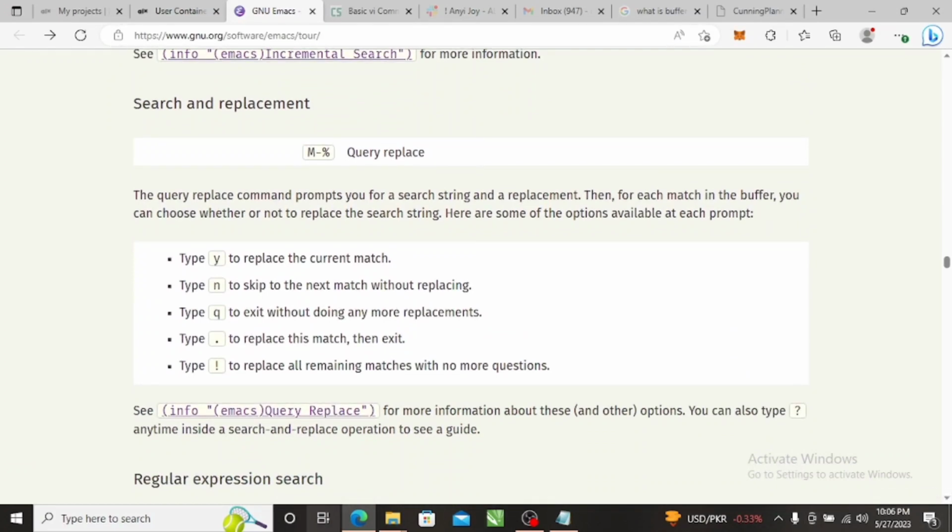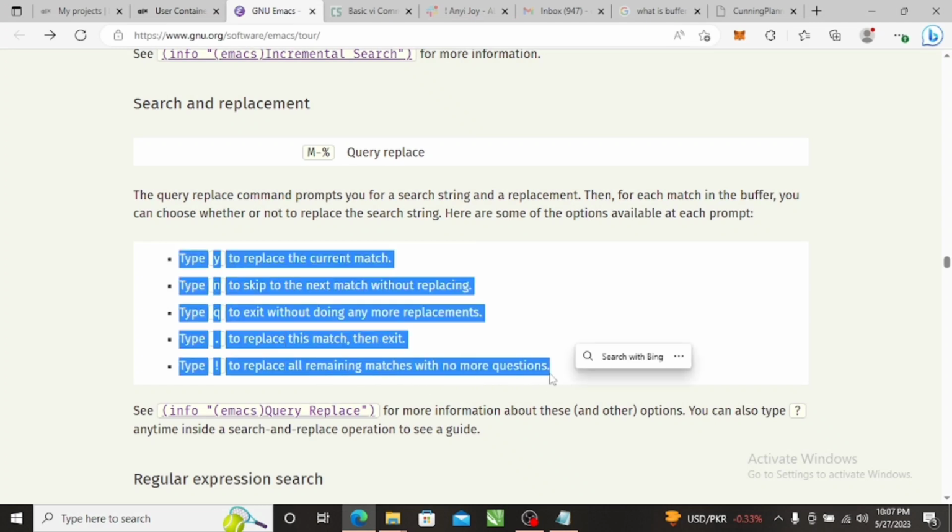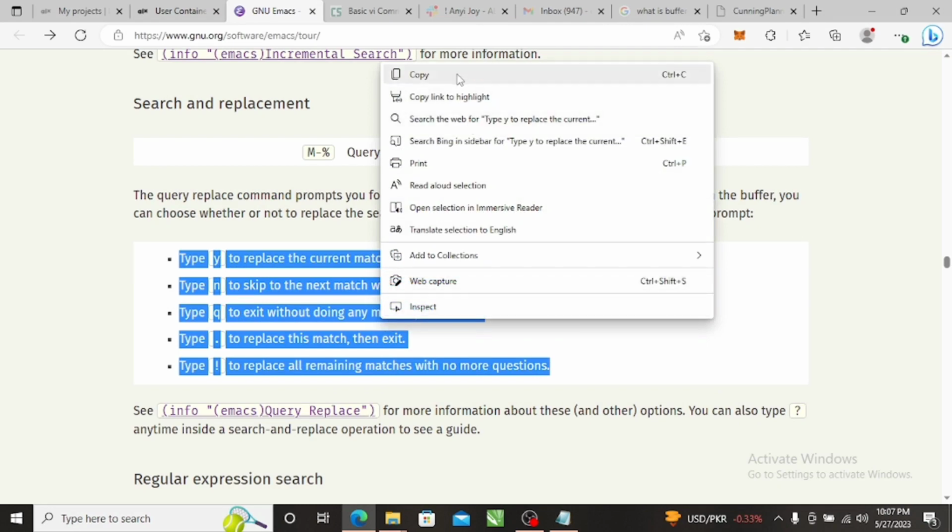So after you've typed this query replace, type Y to replace the current match, type N to skip to the next match, type Q to exit without doing any more replacement, type dot to replace this match, then exit, type exclamation mark to replace all remaining matches with no more questions. Okay, so this will be needed as well.